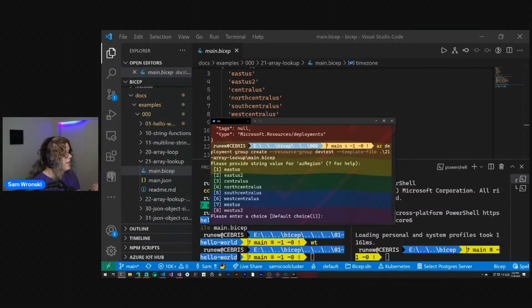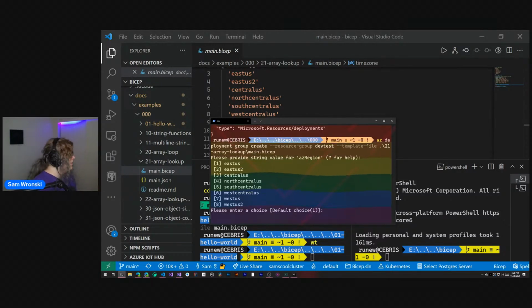This is cool. It gives us an actual list. So it looks like the default would be East US if we did this. So let's see what the time zone is in the East US. I didn't input anything, so we should just get East US as the time zone and then get an output out of that.